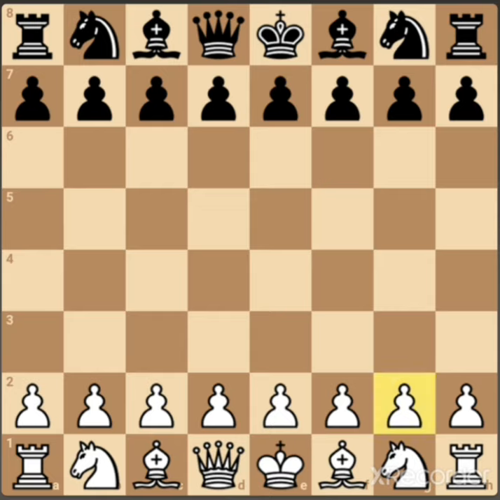1, 2, 3, 4, 5, 6, 7, 8. 8 pawns are there, and there are 2 rooks. This one and this one. These are called rooks. And there's another piece, this one. These are called knights. And another piece is this one and this one. These two are called bishops. And this one is the king and this one is the queen.